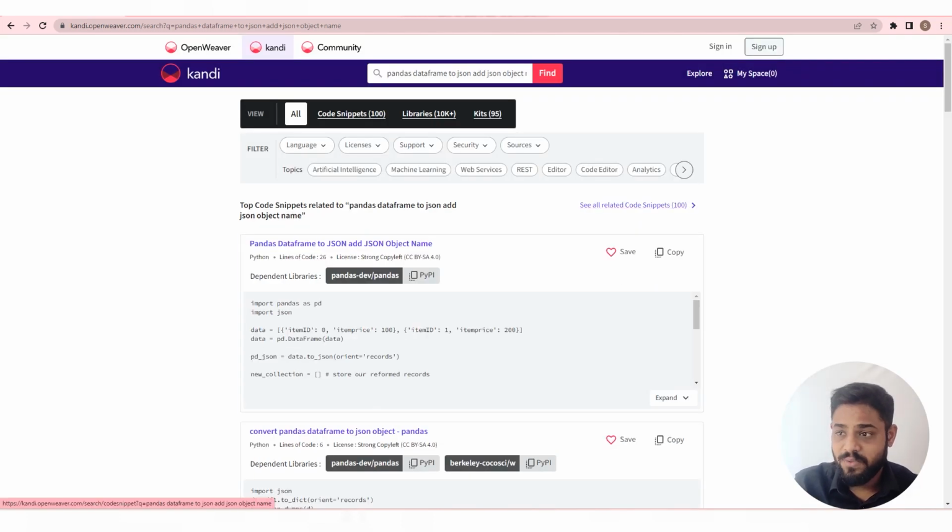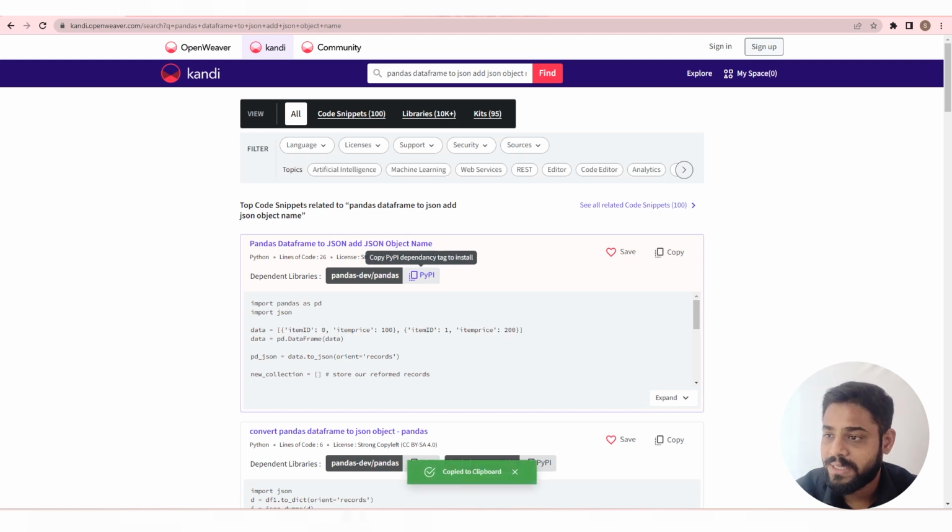Now, this use case requires the Pandas library to function. So before going ahead, make sure that you have this library. If not, get it from kandi. The dependent library is available right above the code. You can copy the install script in one click.